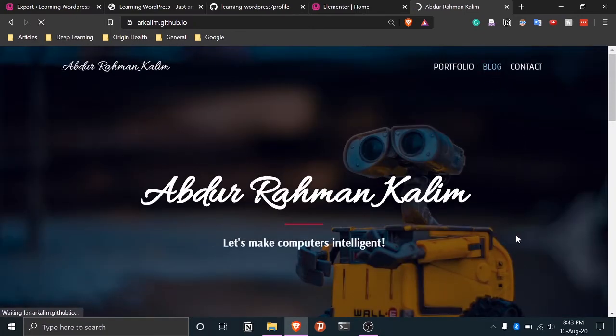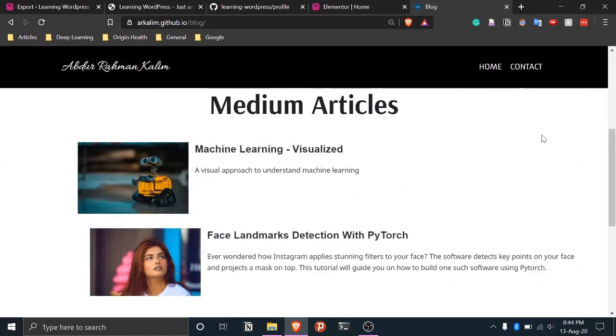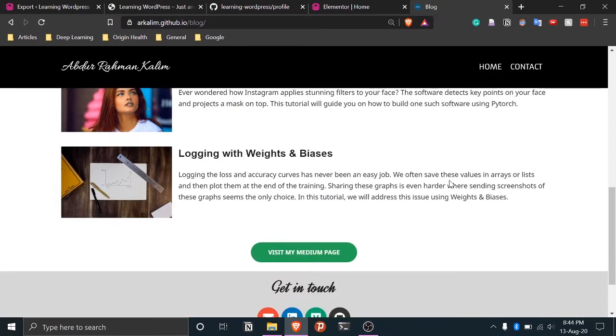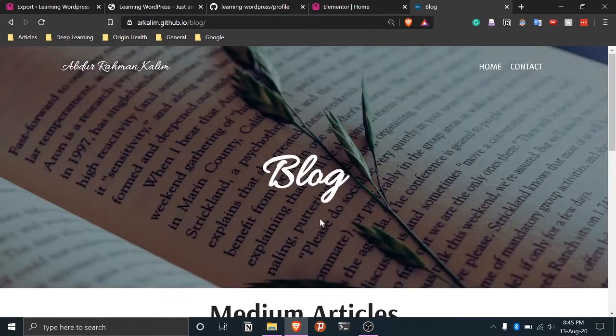We'll go to our blog. Sorry, this is my blog page. So yeah, I'll go to my blog page here. As you can see now on my blog page, you can see all the articles that I have. It has a very nice transition. Then it has this animated button here, and the same contacts, footer and header.